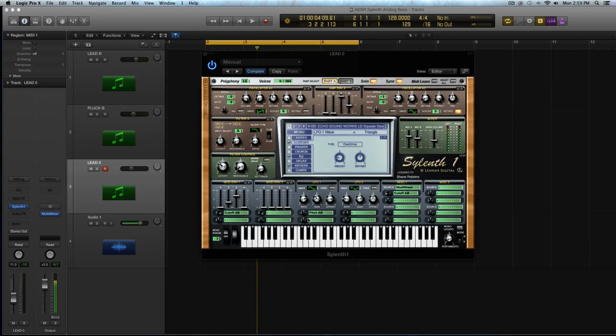So that pretty much sums up this part of the masterclass. What we're going to look at in the next video are these two miscellaneous sections, and then after that, the final video will be summing up all the effects inside of Sylenth.